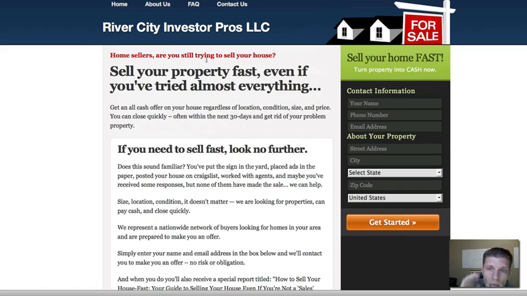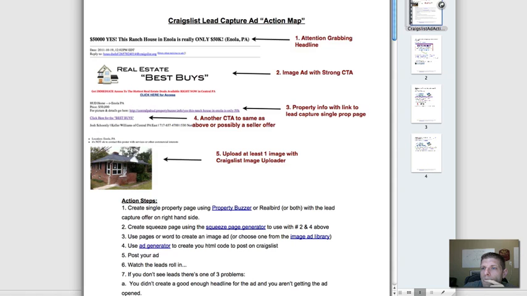So here's the formula that we're going to use. I'm going to pause it for a second. I'm going to pull something up here that we can walk through. Okay, so I brought up our Craigslist lead capture ad action map. And if you don't have access to this, I'll put a link to it in the resources below this video where you can get a video training all about this and get the actual action map. But let's lay out an action map specifically for Derek.